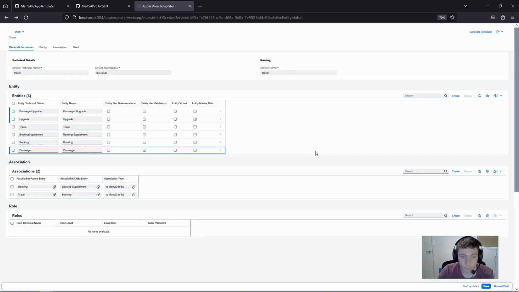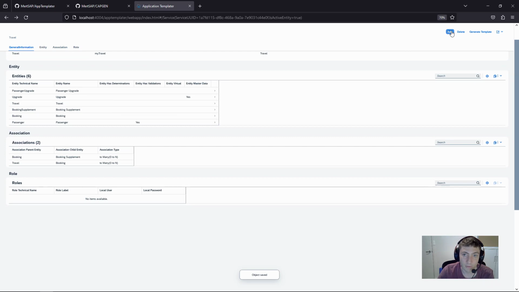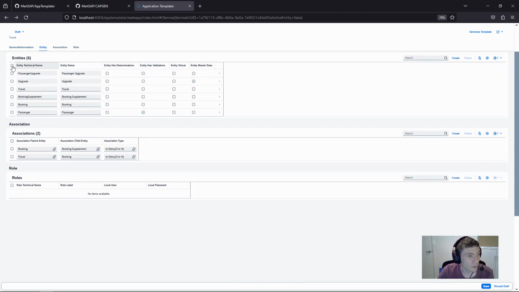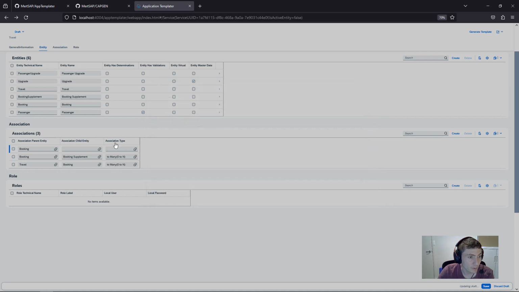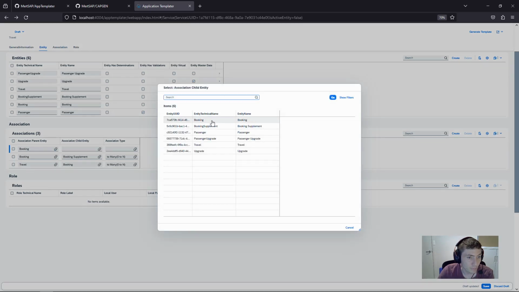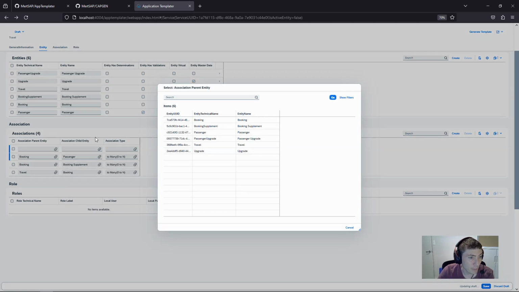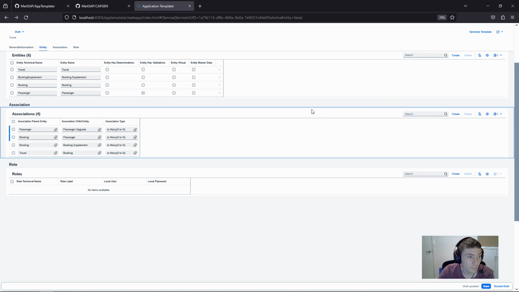And apply once more. And let's just save it for good measure to run some validations, and it looks like everything was all good. Go into edit again because we need to then put our new entities into these associations. So let's create a new association. And so a booking has many passengers, and passenger has many passenger upgrades. We'll put those in there.